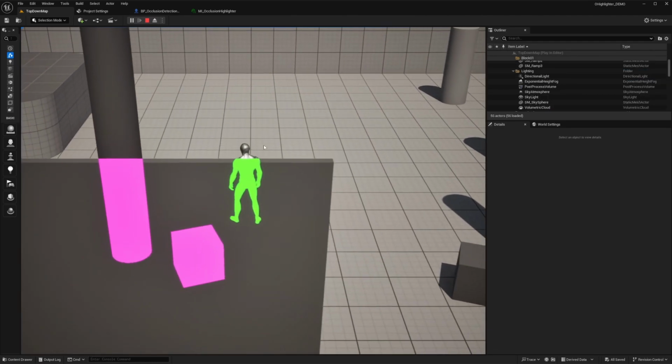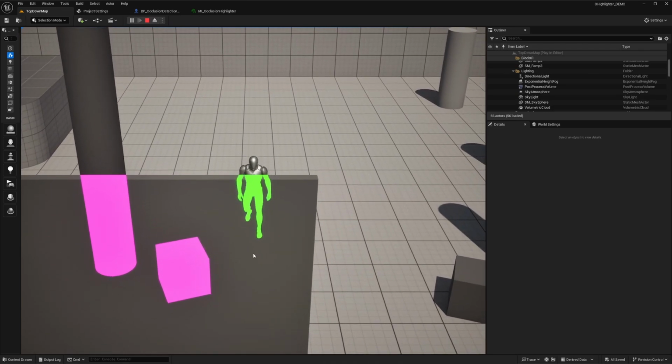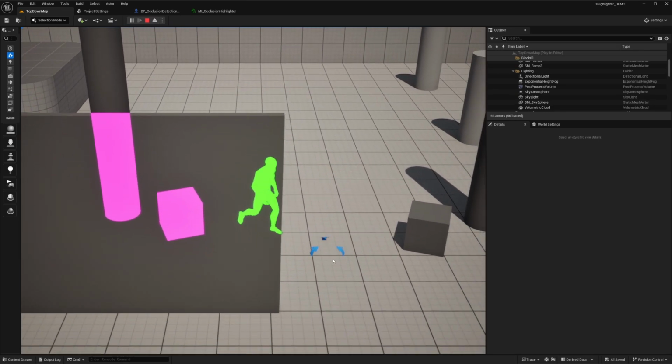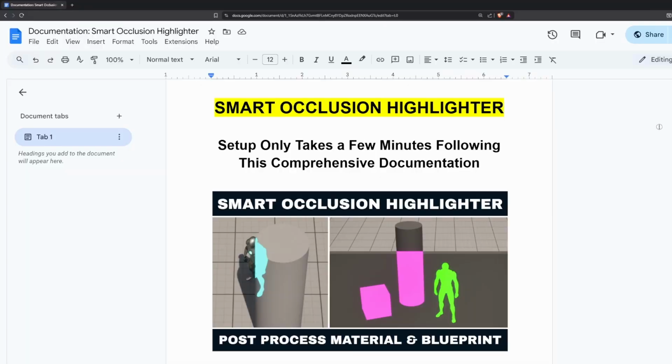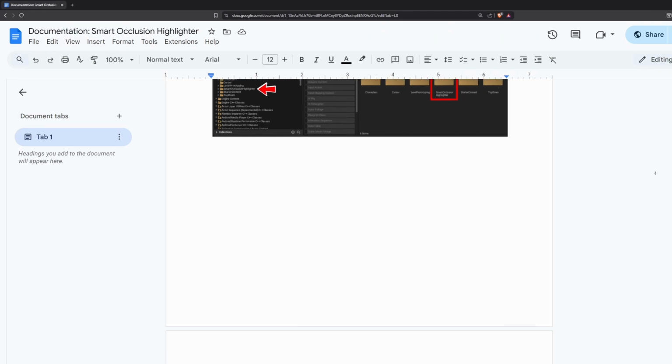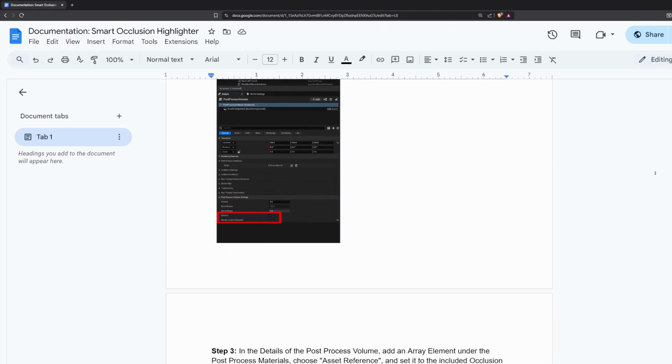This means that adding it to your project does not require any modifications or replacing materials on any meshes, objects, or environments. For the tutorial here, I'll be following the steps in the documentation, which I have included with my product listing. Everything is extremely simple and easy to implement, and this will only take a few minutes.